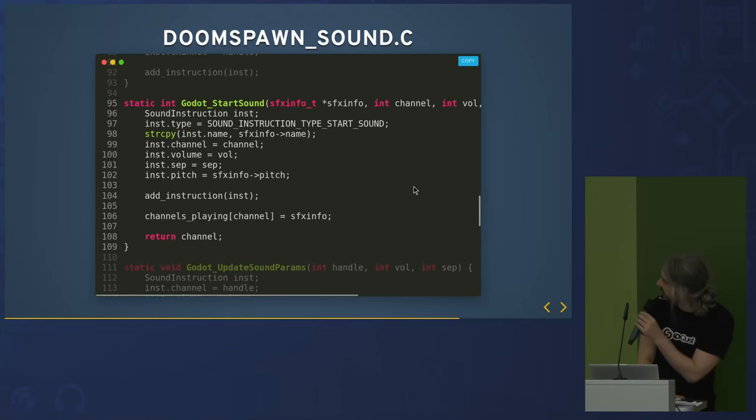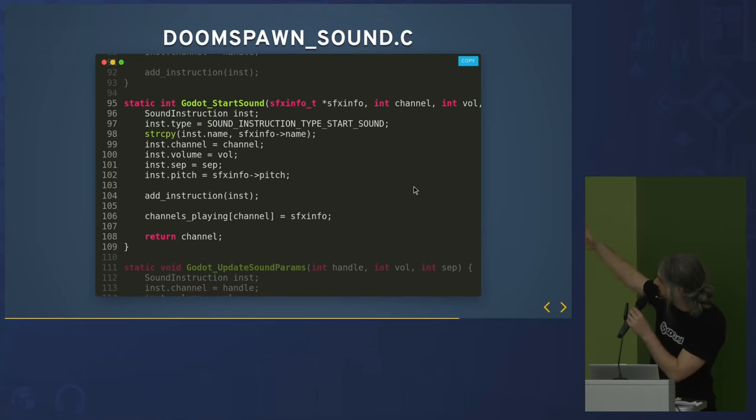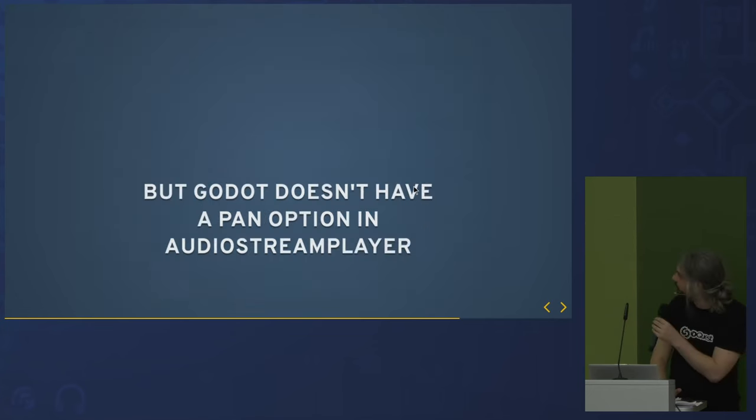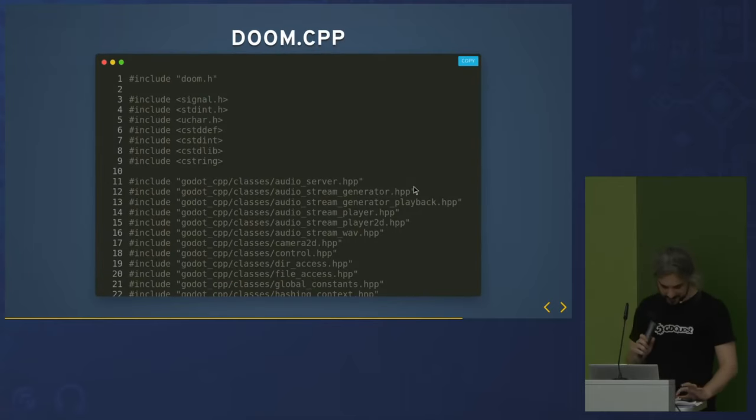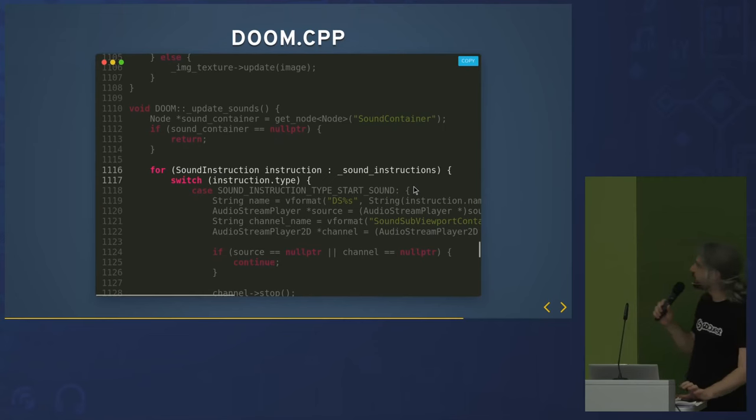And then in my start sound function, I just pass the data to the shared buffer that I mentioned before. But sep is the information that Doom gives us, that is the pan of the sound. So that's quite interesting. But Godot doesn't have a pan option in the audio stream player. That's unfortunate.